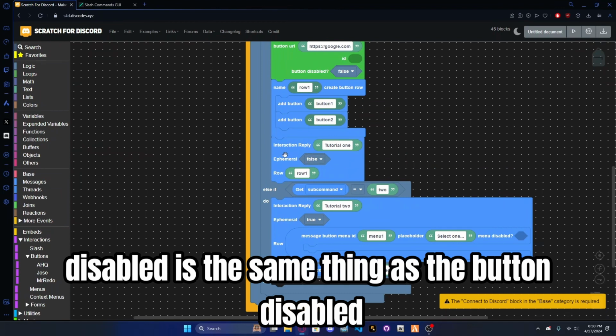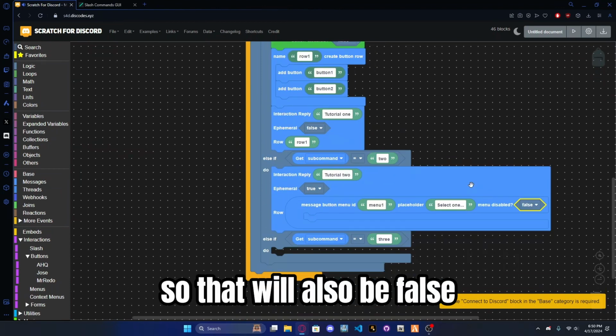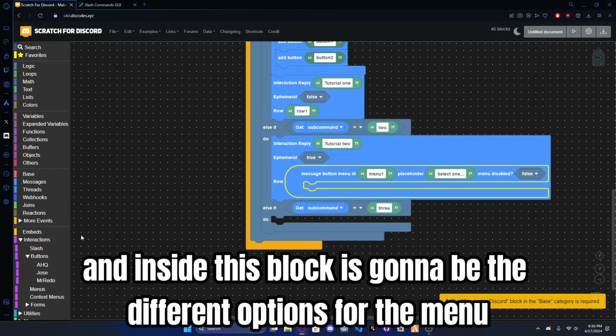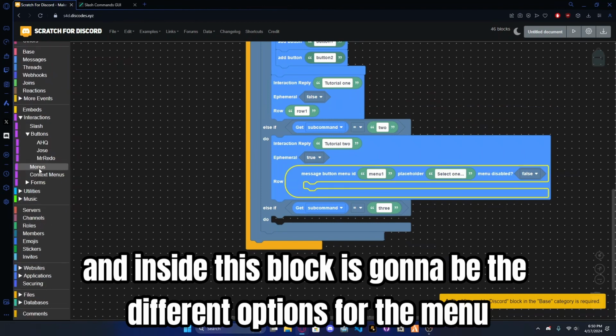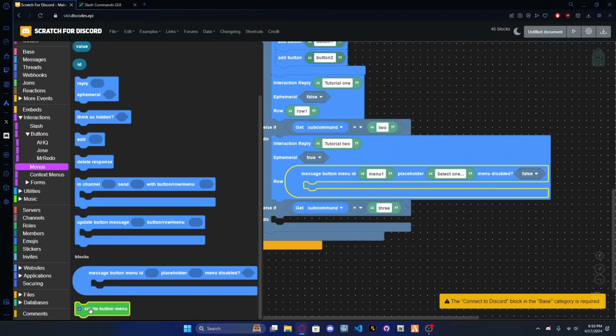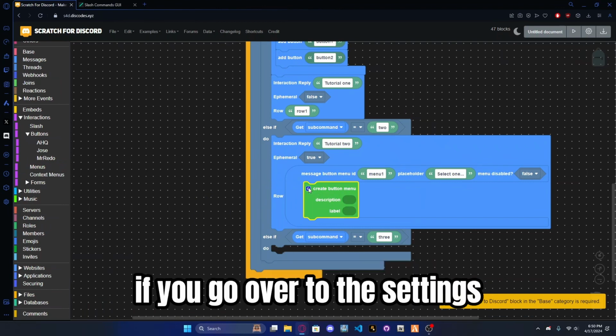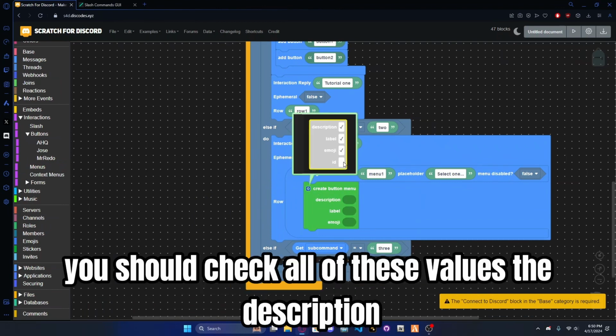And the menu disabled is the same thing as the button disabled, so that will also be false. And inside this block is going to be the different options for the menu. So we can scroll down in the menus category, and this green block, create button menu, we're going to drag inside of this row. And again, if you go over to the settings, you should check all of these values.